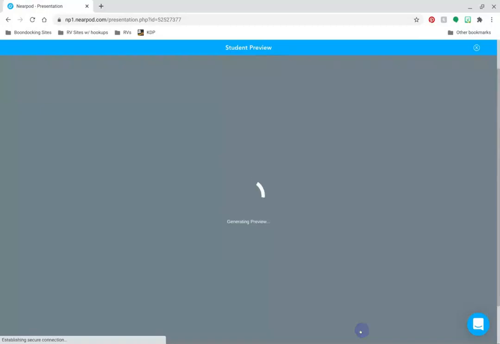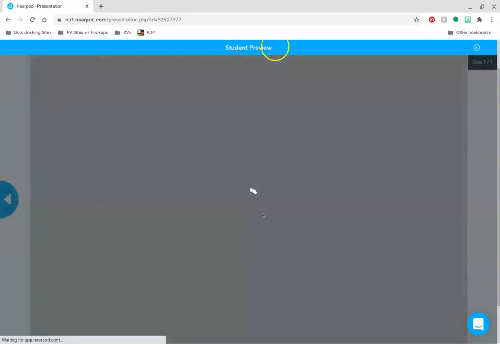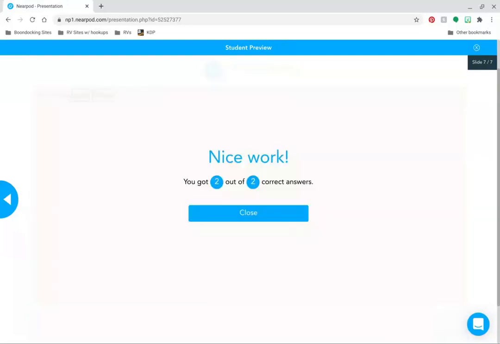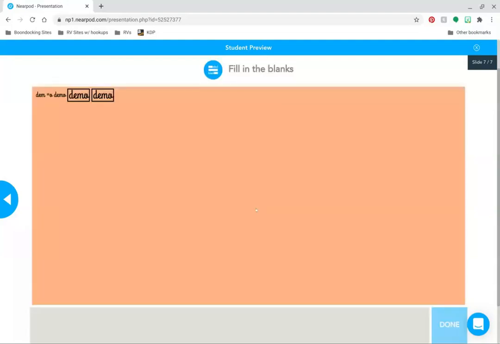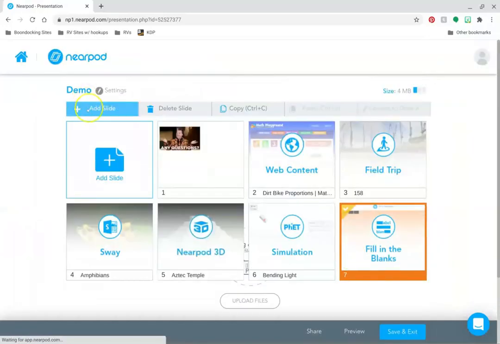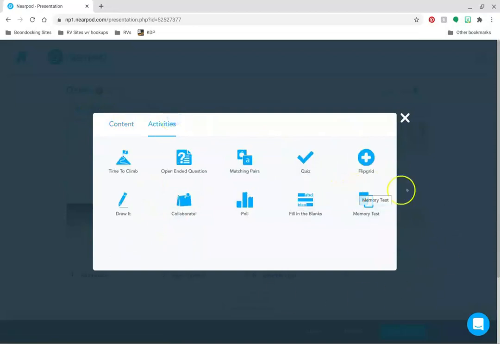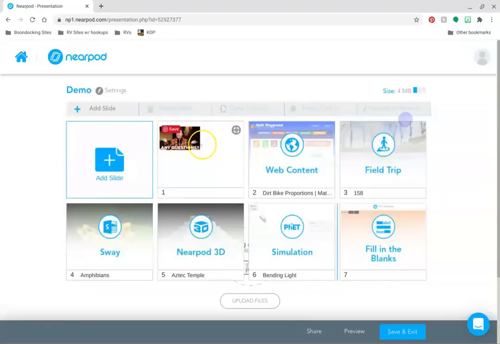So basically you're taking out the words that you want them to fill in. And so we can preview that one. And again, it takes a little bit to load sometimes, but they'll have the words and they'll just drag and drop and hit done. And it'll tell them, oh, you got 2 out of 2 correct. So that's great. So basically we would use this for vocabulary and we would do it as fill in the blank. So that's one way you could use it. So that's pretty much covering all the different features and activities that you can do in Nearpod. And that's how you would create one in Nearpod.